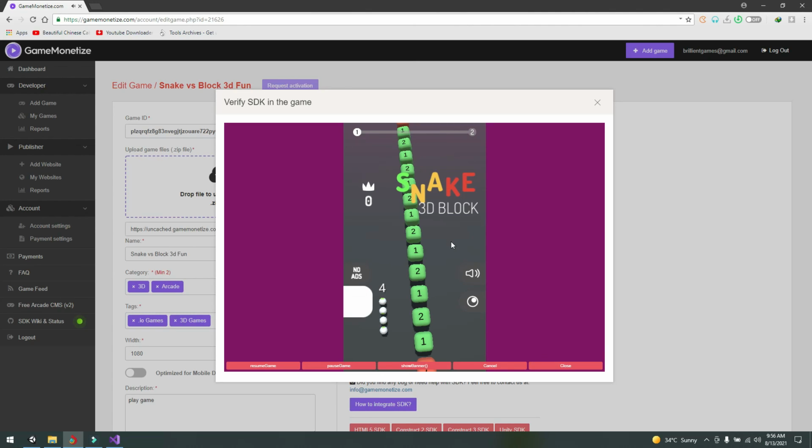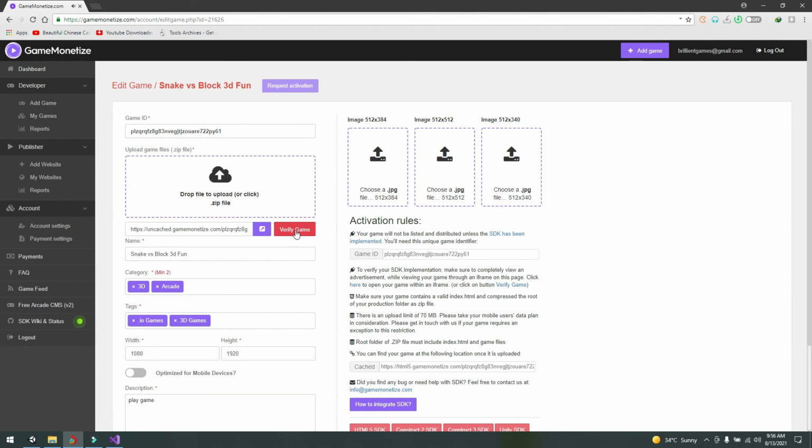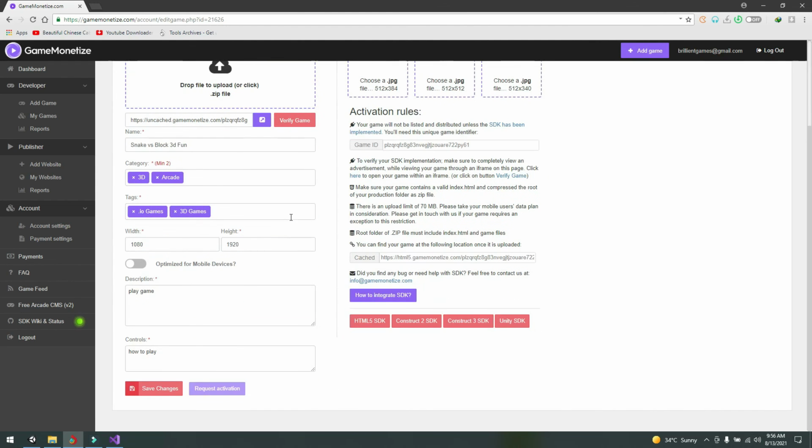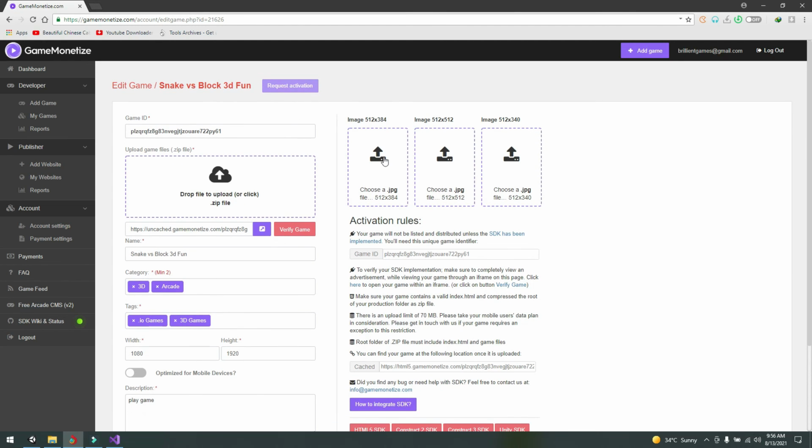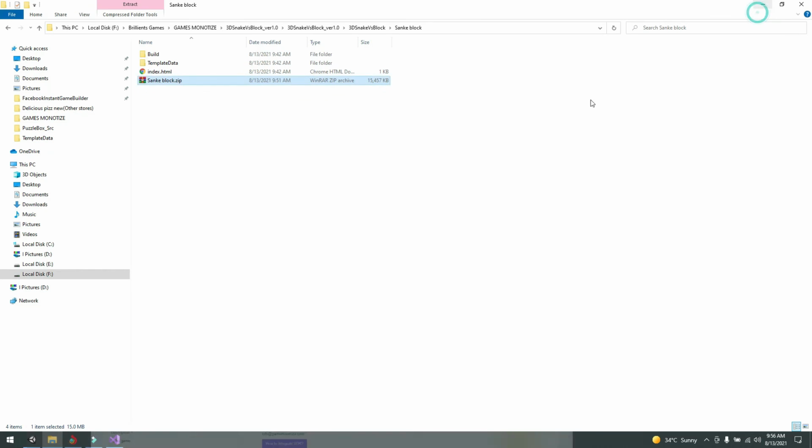In this way you can implement ads and upload your game and publish it on this platform. When you upload your game, you have to click on Verify and verify your game. It will show when everything is fine, then save it and you will see Send Request when you upload these images and everything.